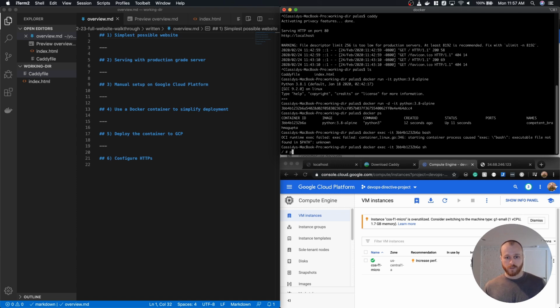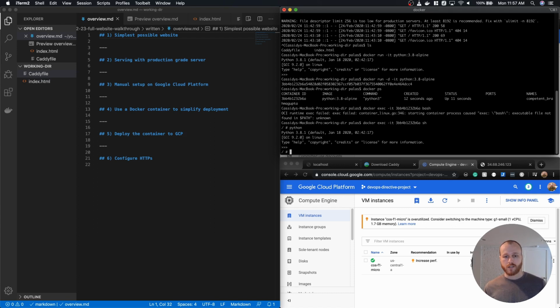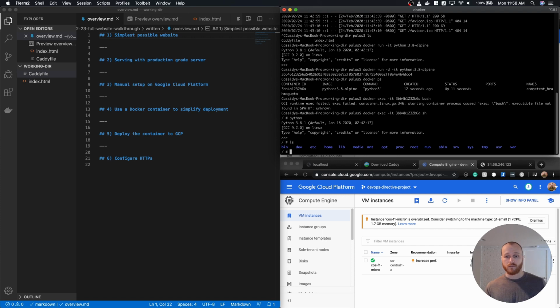And I can do Python. Okay, so there I'd have a Python interactive session. Like the web server, we now have this isolated environment on our system that doesn't have access by default to the file system of the host machine. So I'm in this directory and I don't have that index.html or that Caddyfile accessible to me.